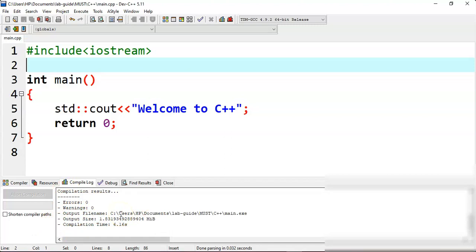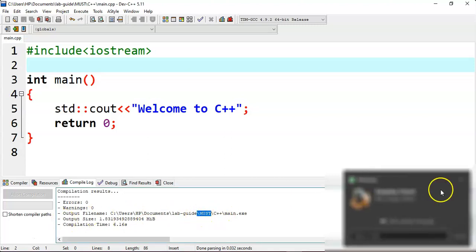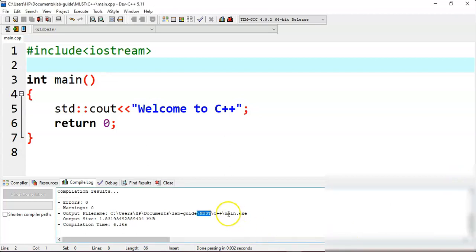So compilation results, no errors, no warnings, output file. As we said, C++ is a compiled program, so it creates an output file. This is considered a source file, an input file. Then we have an output file. We can see that it's pointing to the same folder, but there it has put another file which is not ending with CPP, but with exe, of course having the same name, main. So it has created an output file.